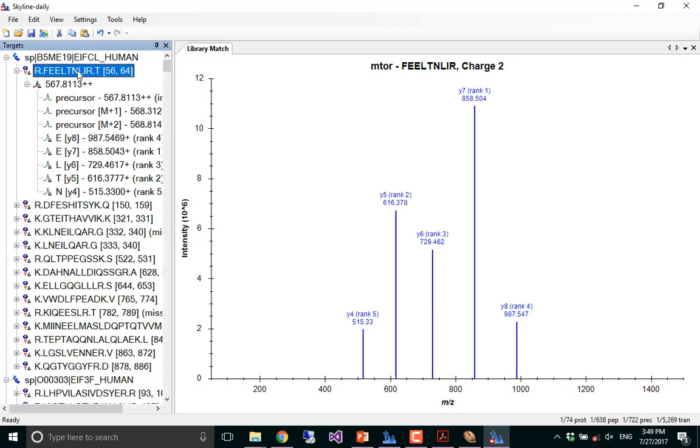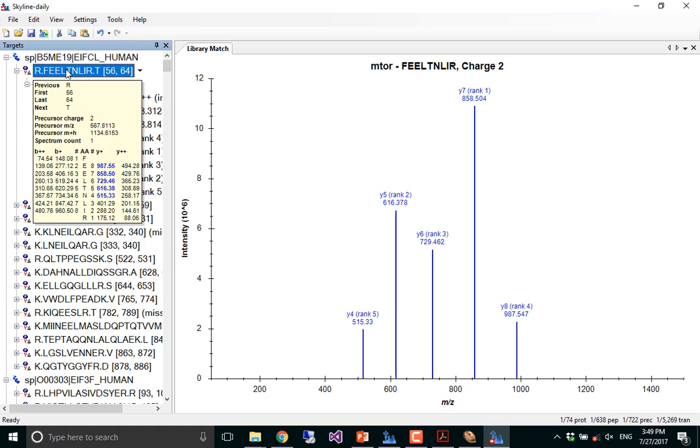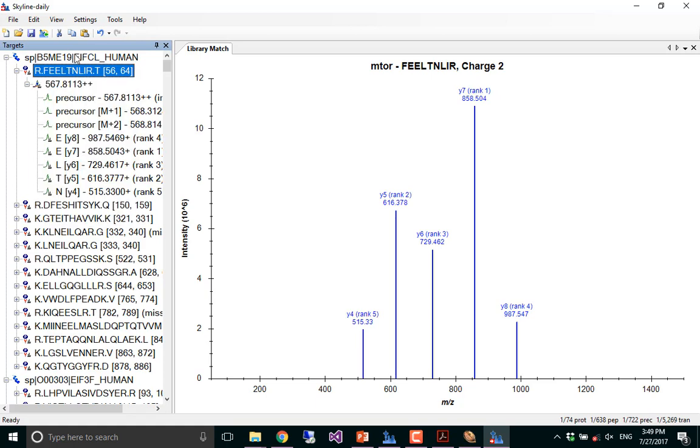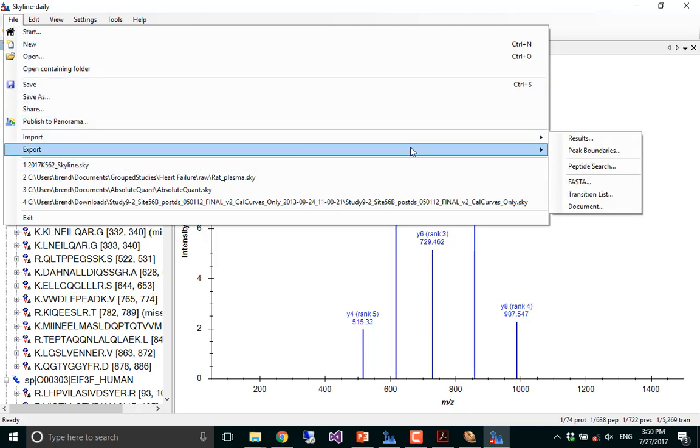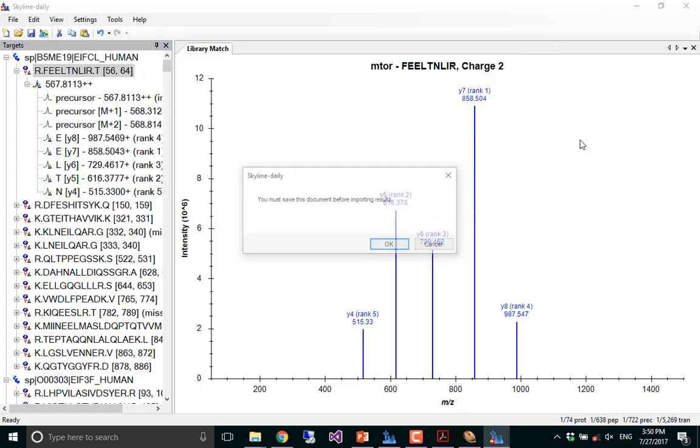So now basically we've got all of these listed, and for each of these different proteins, we'll have the different library spectra associated with them and the ions that are most appropriate for integrating for this particular match. Okay? So now we just need to load in the raw files and then start looking at the data. Okay? So I'll go to import and then results.